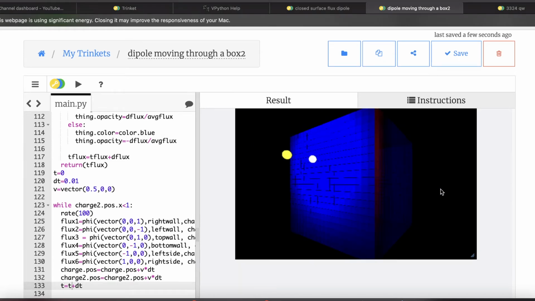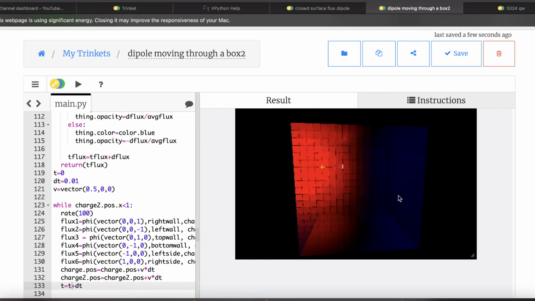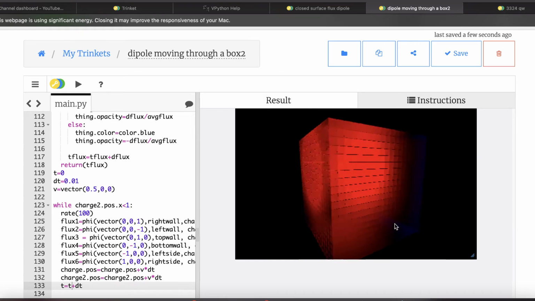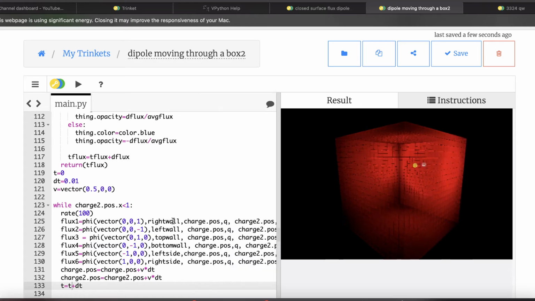Huh. Oh, you know what I did? Okay, I see. That's fine. I switched the order of the charges. I wanted the positive charge on the front. That's just what I did before. So let me just fix that.